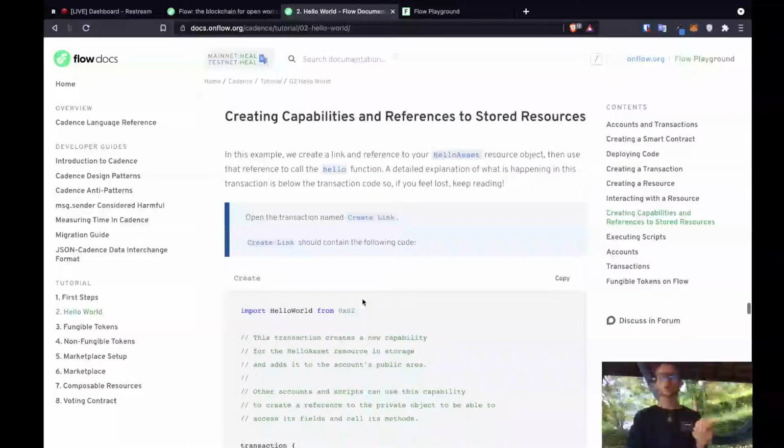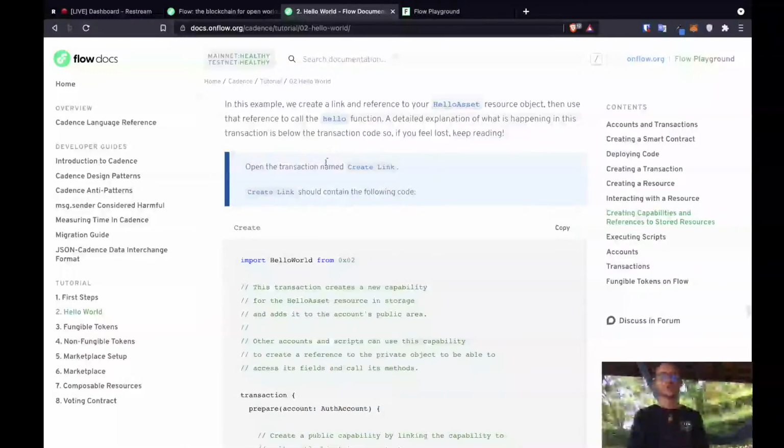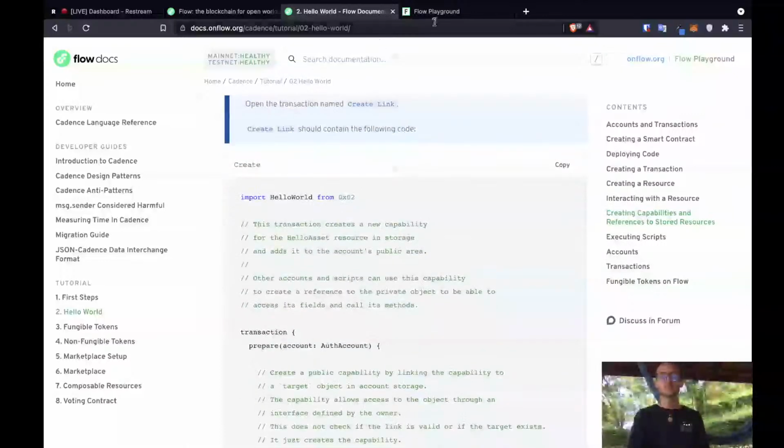We're now moving on to creating capabilities and references to stored resources. In this example, we create a link and reference to your hello asset resource object. Then we use that reference to call the hello function. A detailed explanation of what is happening in this transaction is below the transaction code, so if you feel lost, just keep reading. Open the transaction name create link. Create link should contain the following code.